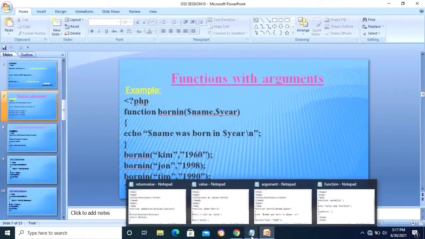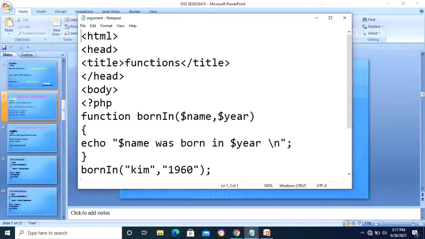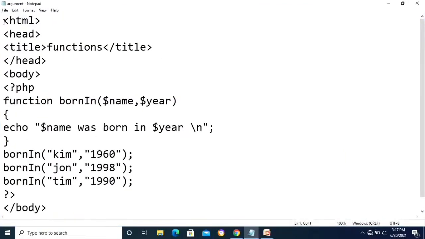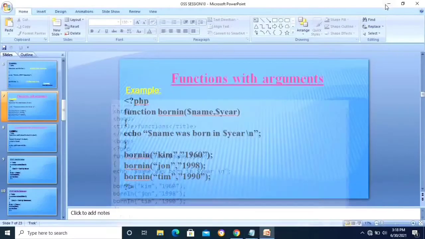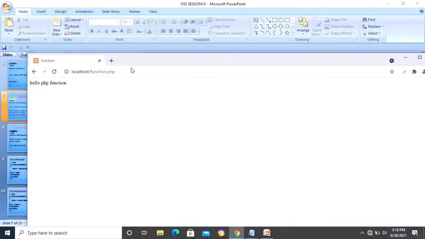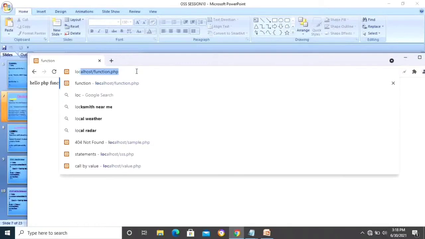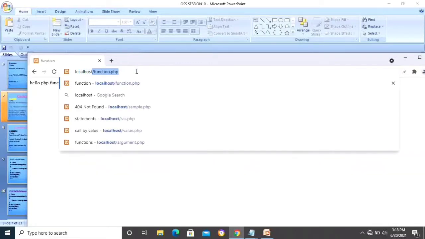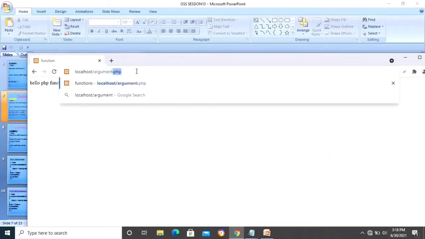So I have already typed the program. If you look at this, starting HTML tag, next head tag, next title open, title is functions, title close, head tag is closed, next body tag. After the body tag, the PHP code is written. Okay. After writing this program, next save the file, save as. The file name is argument.php. After completing the program, next open the web browser and run this program. First type localhost / the file name is argument.php.